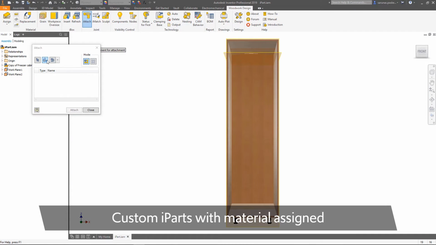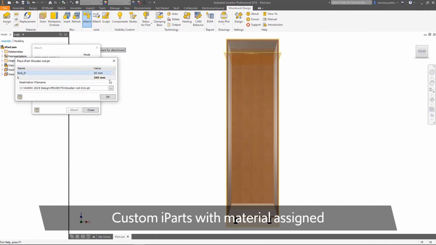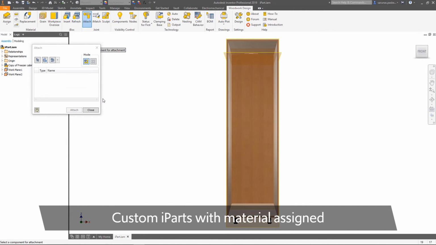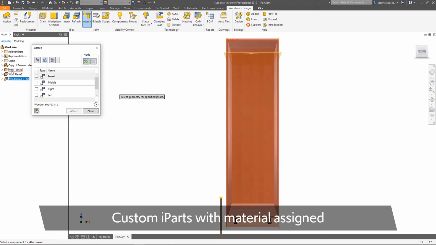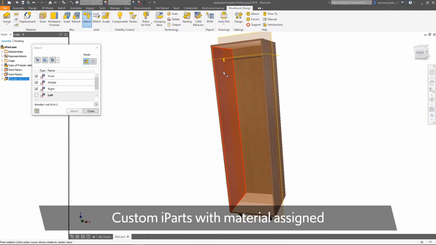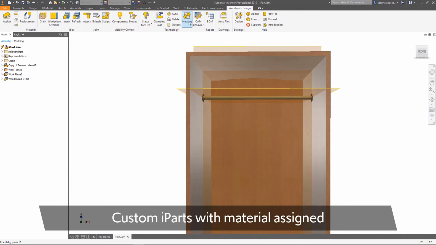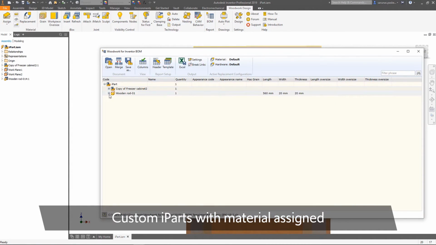The 10th version of Woodwork for Inventor allows you to use custom iParts with materials assigned. We already spoke about the hardware and the custom parameters, but you can utilize the custom parameter in order to place some predefined parts. They appear in the BOM as regular parts. This is especially useful if you're using different kinds of profiles of a custom length. As you can see, when the part has been placed, you can assign a material, like in this case some kind of profile, and then it will be shown in the BOM as well. So this can be treated like a regular part.